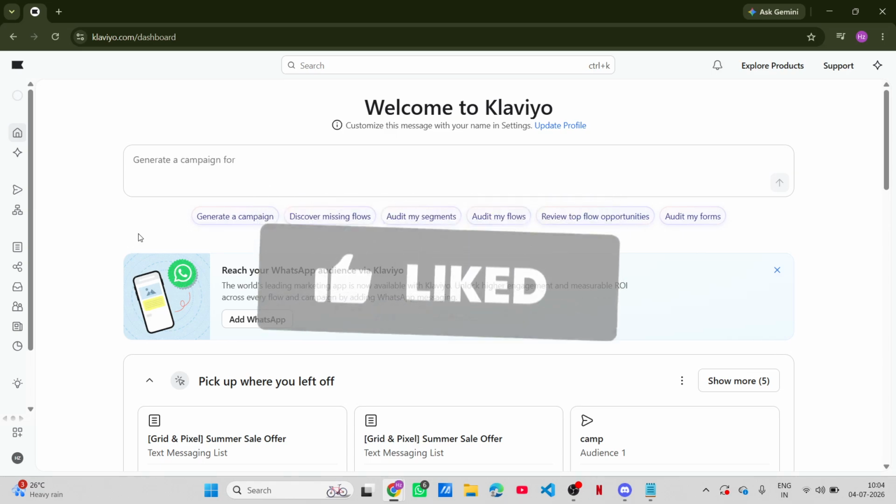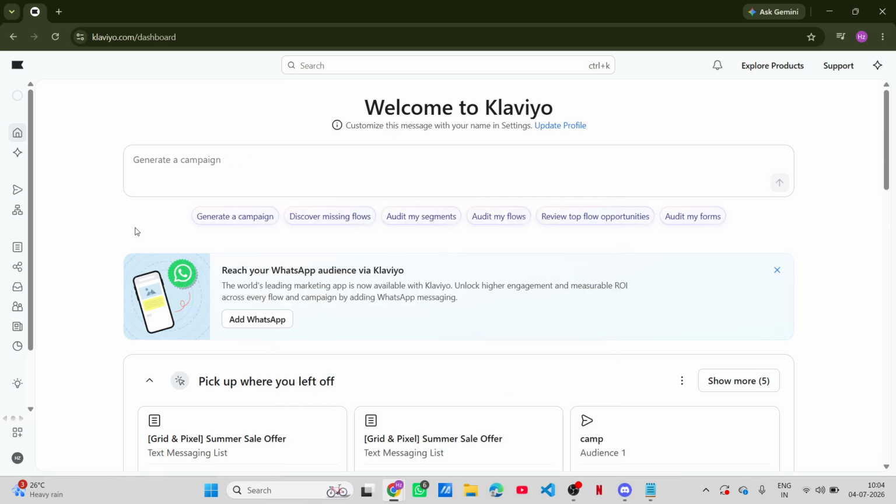All right, let's dive right in. First, you'll want to log into your Klaviyo account. Once you're in, look over to the left-hand menu. You'll see an option labeled Lists and Segments. Go ahead and click on that. This will take you to an overview of all your lists and segments within Klaviyo.